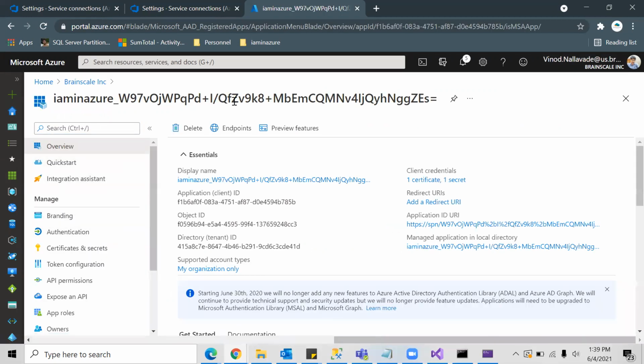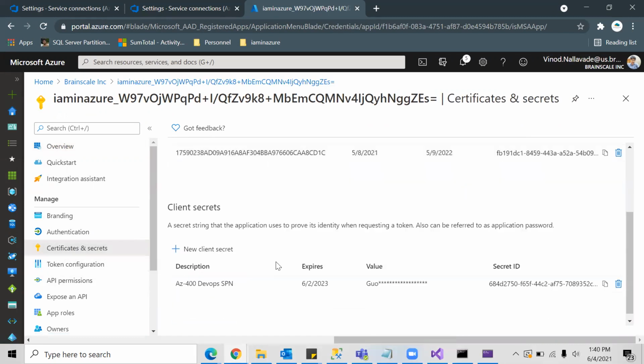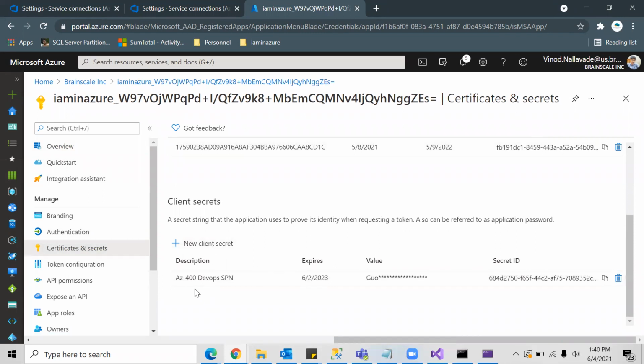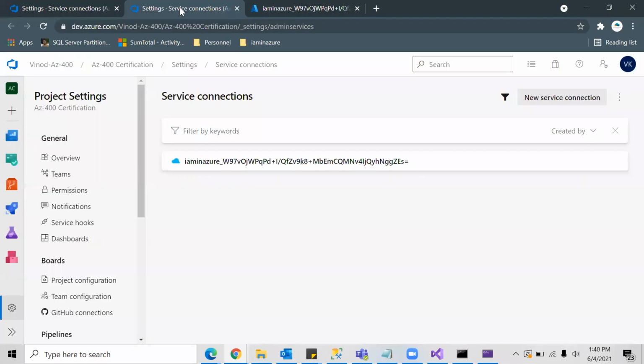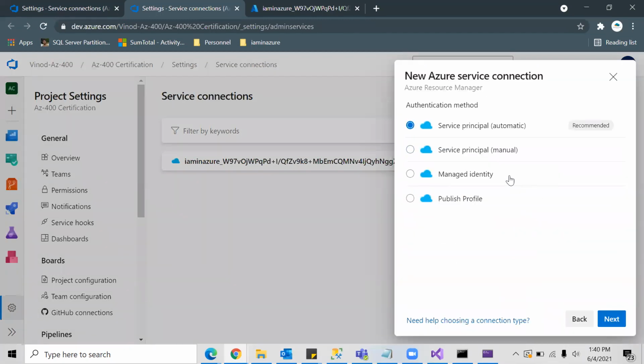I have this app registration already created. When you hit on secrets, you have an option to create one. I just added this AZ400. When you create a new secret, it will give you a password, which you can enter while creating this service principal.